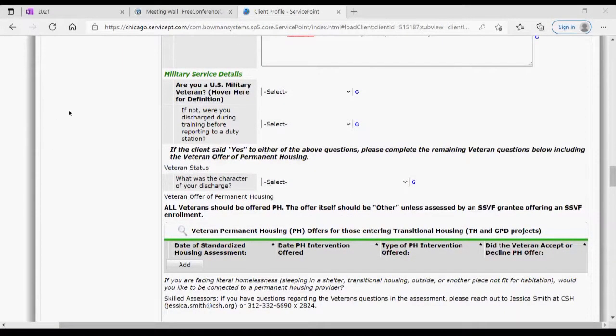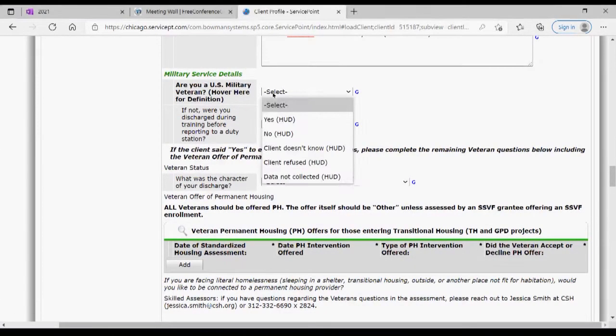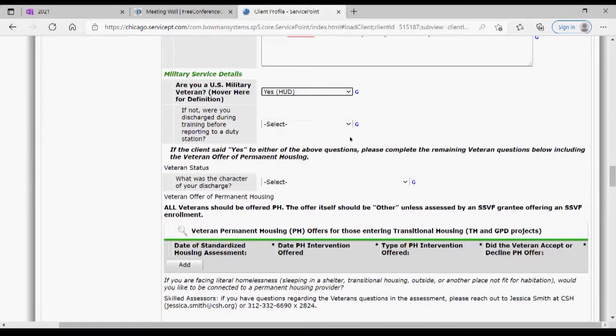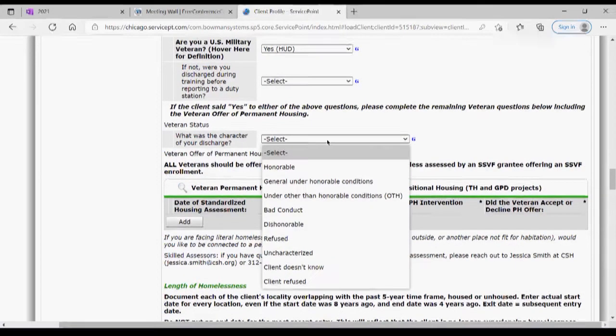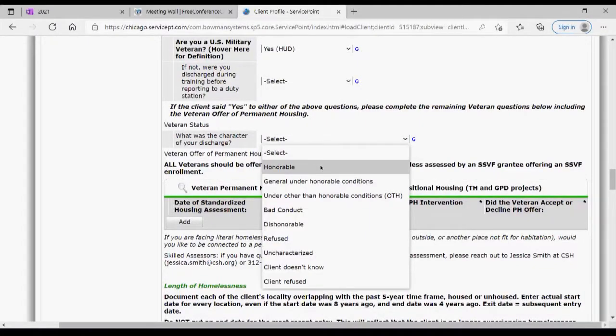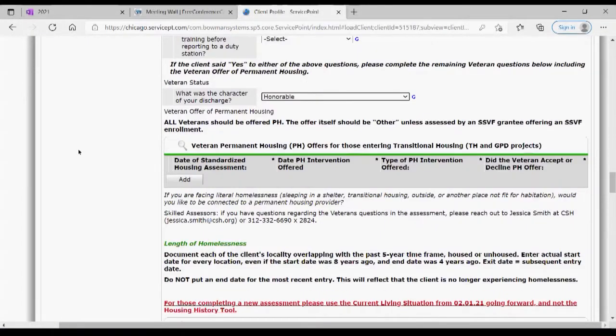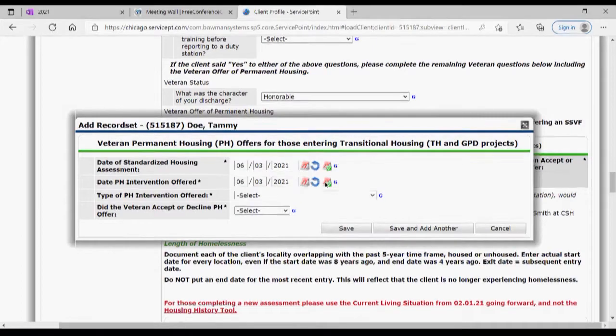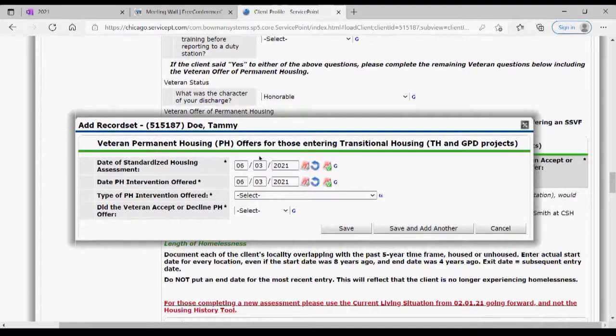So the next element is military service details. So for the purpose of training, we're going to say that this client, Tammy, is a veteran. If client is a veteran, then we'll just get the character of their discharge if they know. And then we're going to do something called an offer of permanent housing, which should always be made to veterans experiencing homelessness. And all we do is click Add, the date that this offer was made, which should just be the same day you're doing the assessment.